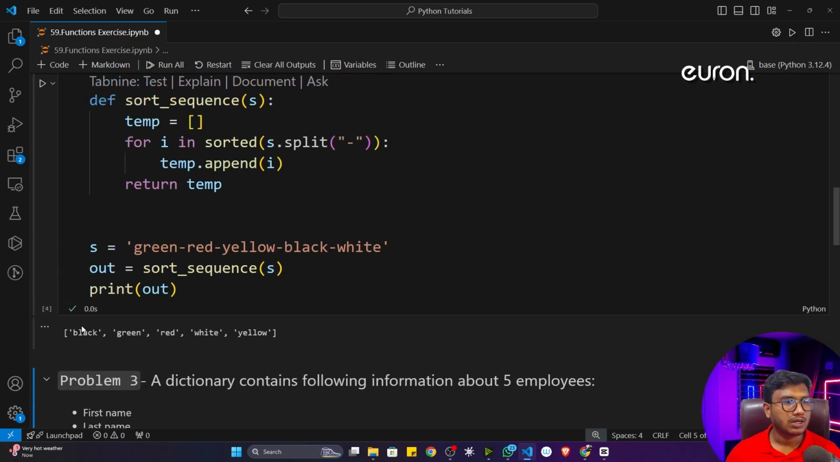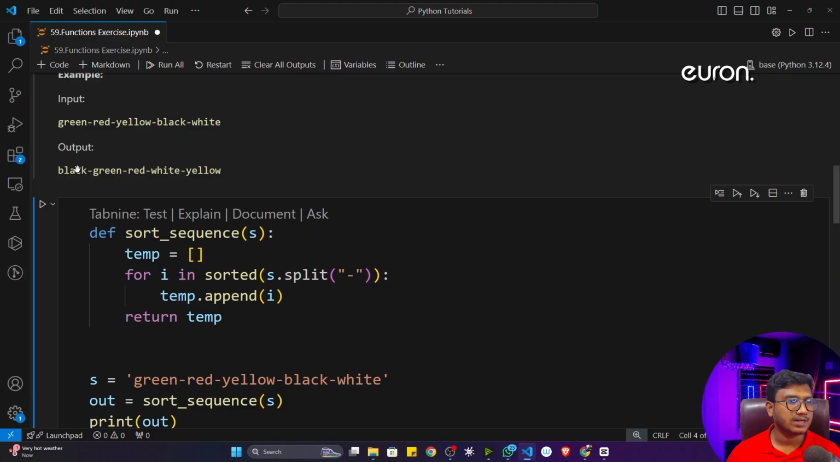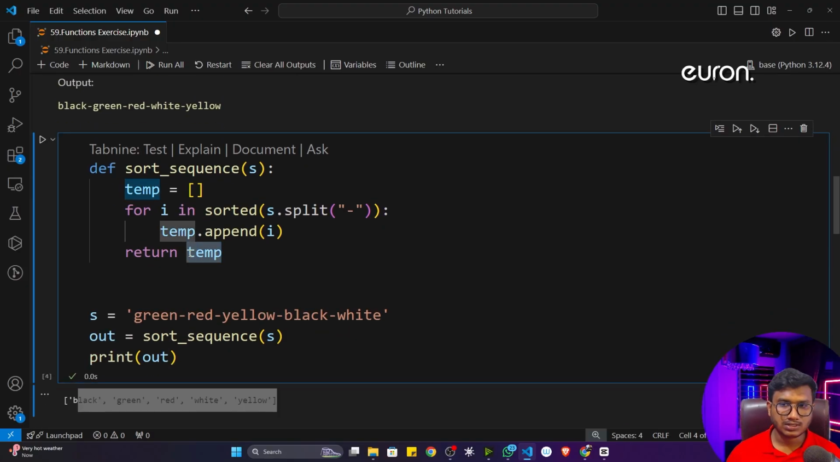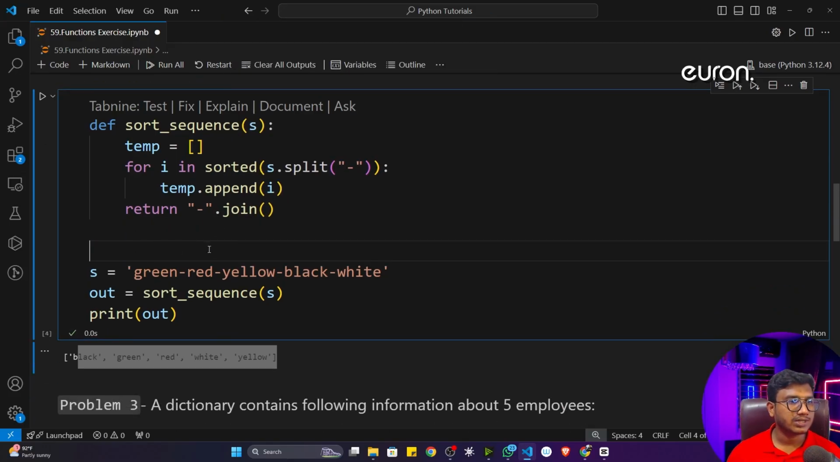Now see, if I execute, it is returning a list, but I want this kind of output, a string output. So what I can do, instead of returning temp, I'll take an empty string, and inside that I'm going to mention hyphen, and I'm going to use this particular join function. I think you remember what the join function does. It will take a list of words and do the join operation with respect to this particular hyphen sign. Okay, now let me show you.